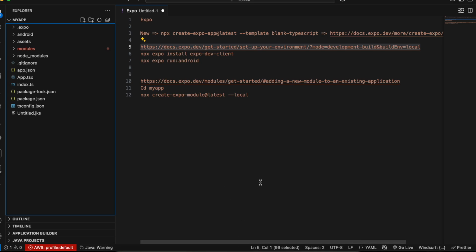Once we finish writing code, because we will be writing native code, right? You can't just hot reload or hot refresh. You will have to run it from the start, so no point in running it now.